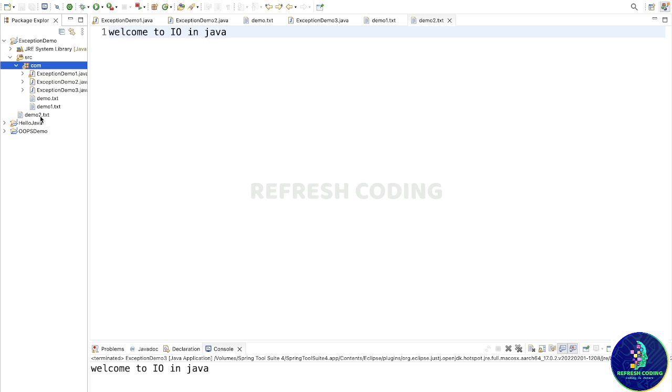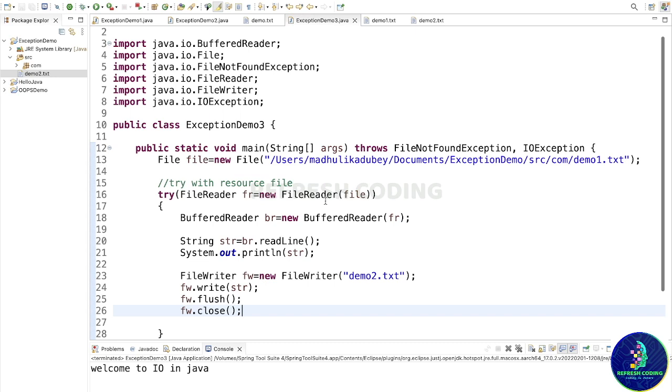It is not actually inside com, this demo2. If you see, I will close this com. It is in src. So this is the default path where Java will send your files. But if you want to put it inside com, then you can explicitly specify that we want it in com. Otherwise it will go in src. So this is what dealing with files and dealing with try with resource is.